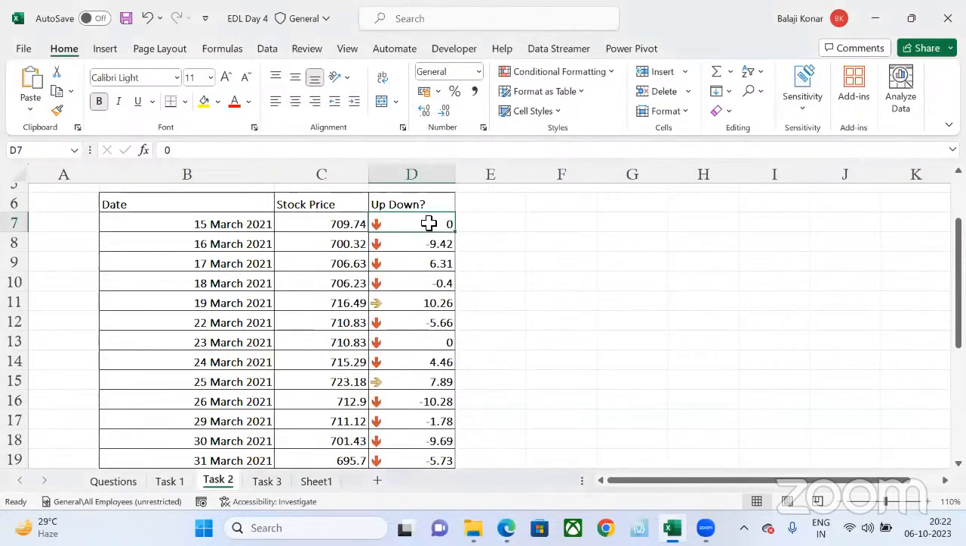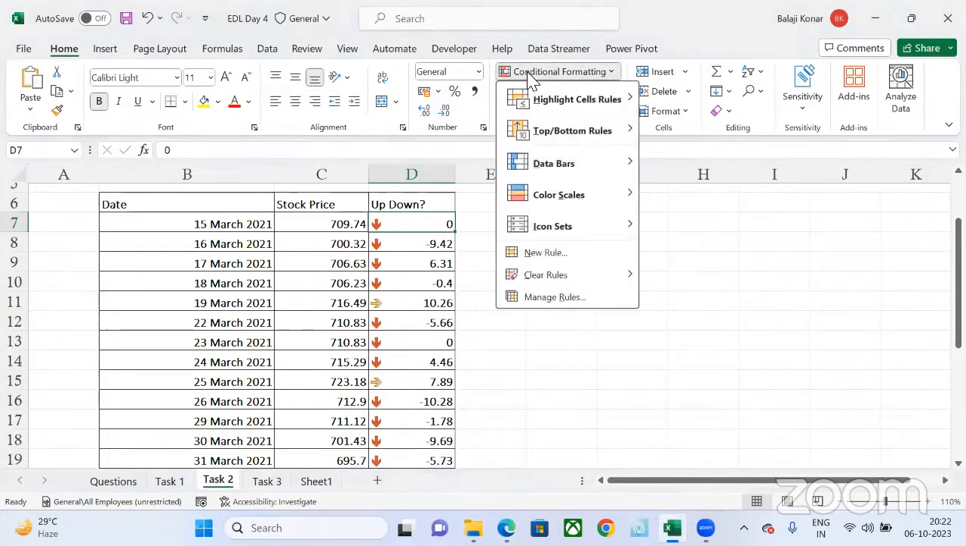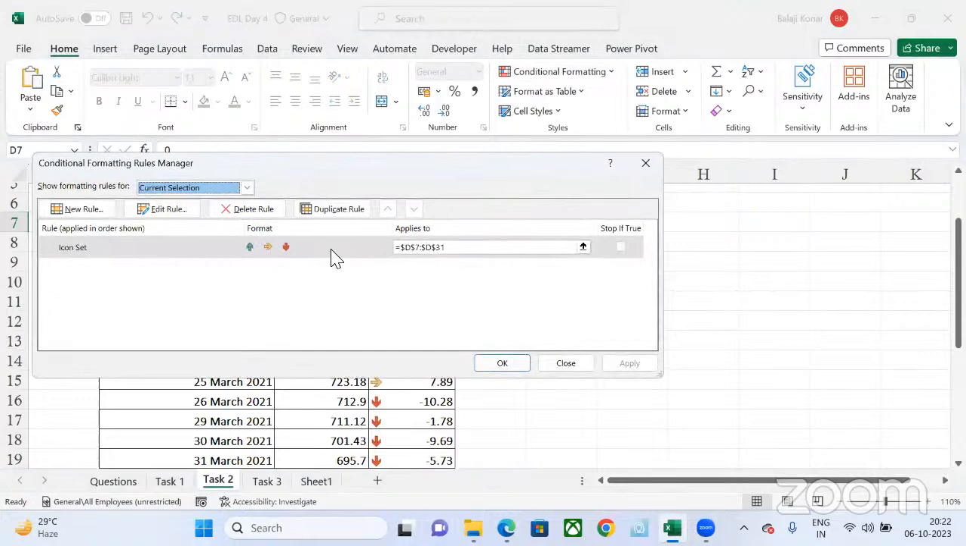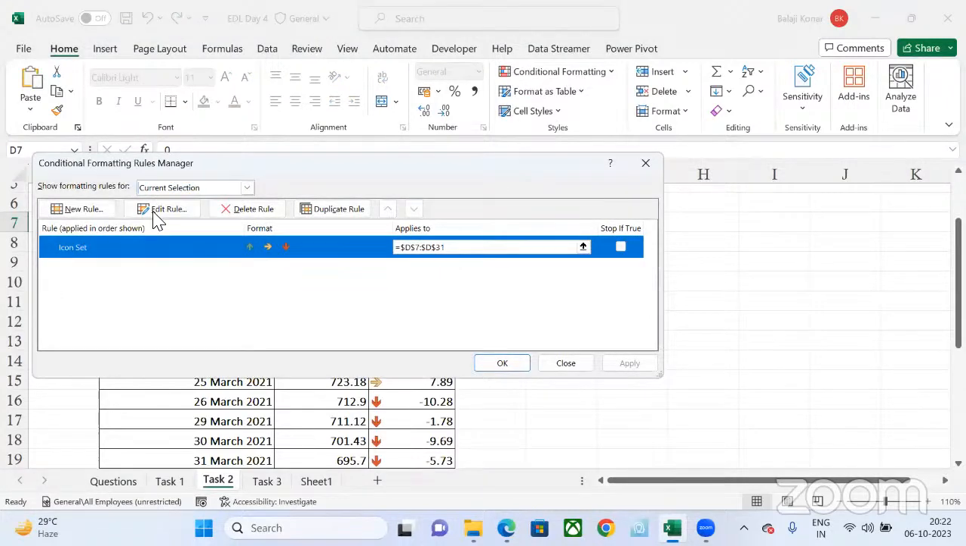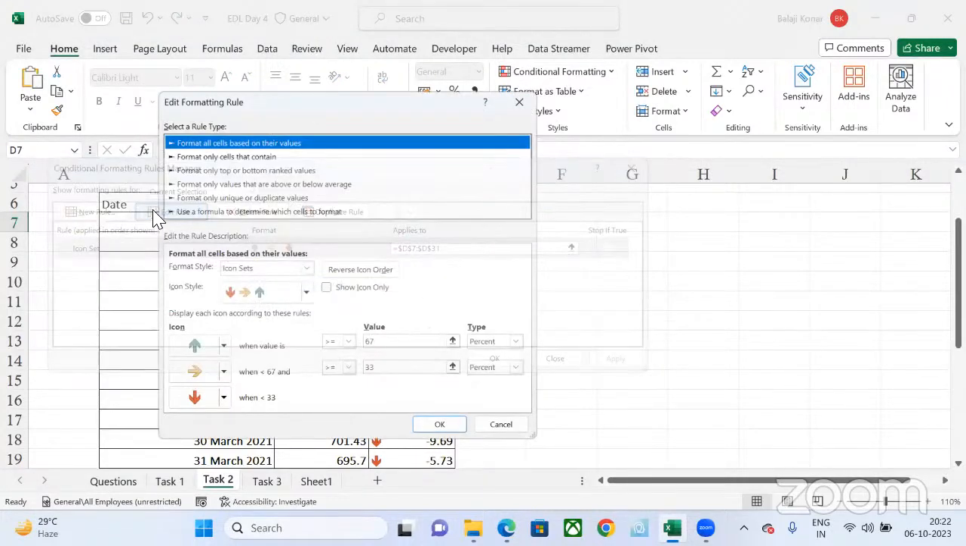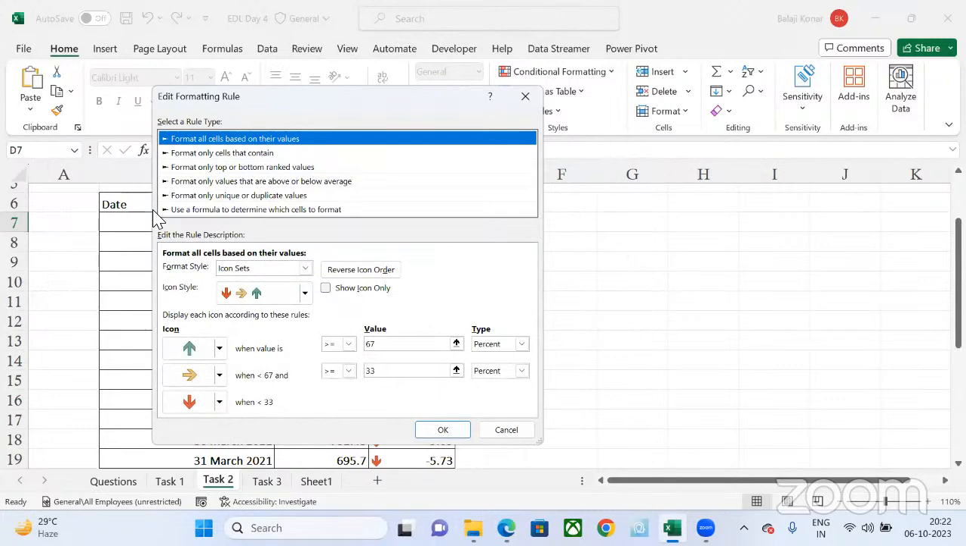Okay, now let's correct this particular conditional formatting. Let's go to conditional formatting, manage rules. This is what the conditional formatting is. Let's edit it and see what is the exact condition that is applied. If you see this particular condition, the upward arrow is for 67 percent, but we want to play on the numbers. So I select type as number over here, and anything which is greater than 0 should be a green arrow.